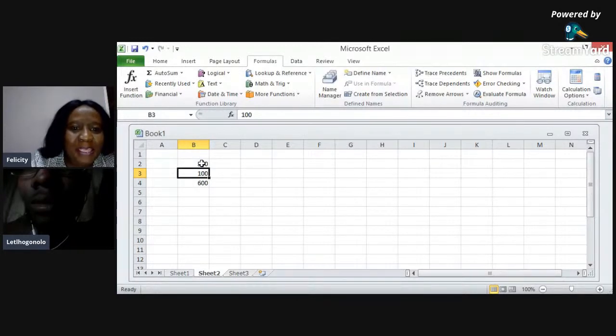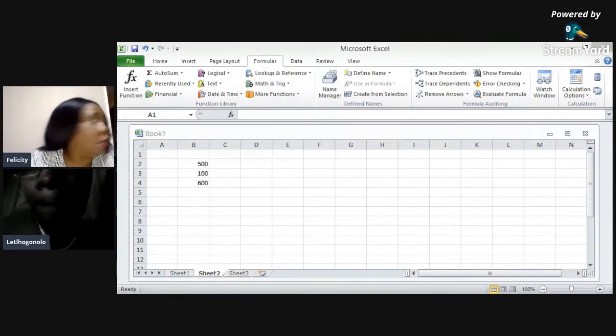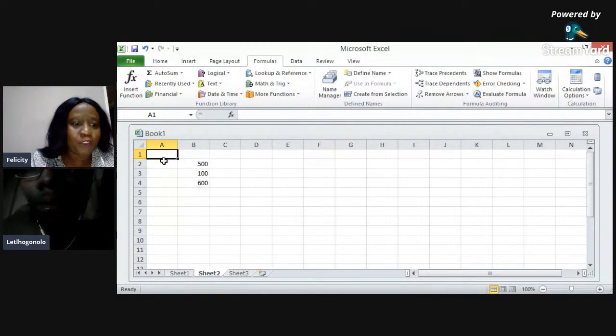So the first cell of the sheet is cell A1 because it's at column A, row number 1. Then I'm at cell A2. Yo, my battery is going low. I must move. A2, A3, and so forth. You get it? Okay. Are you with me? Yes, ma'am.